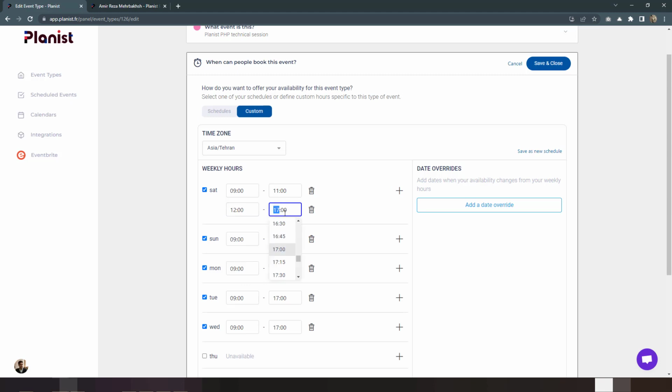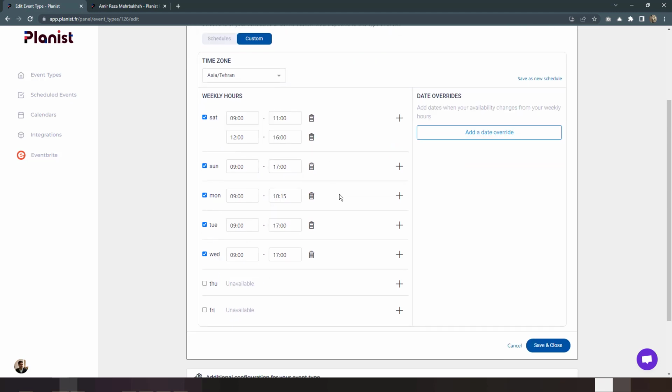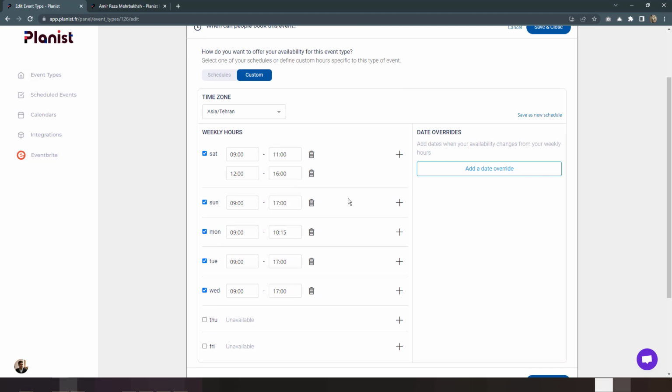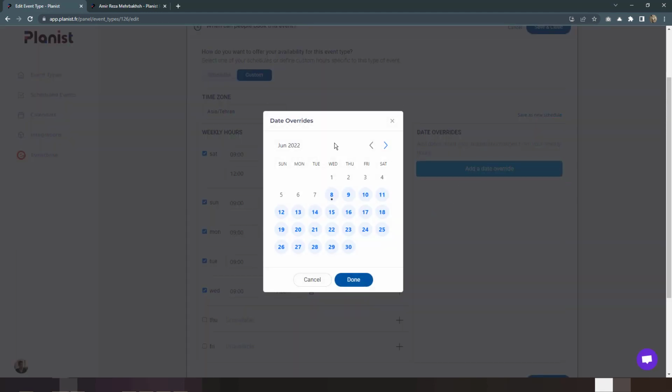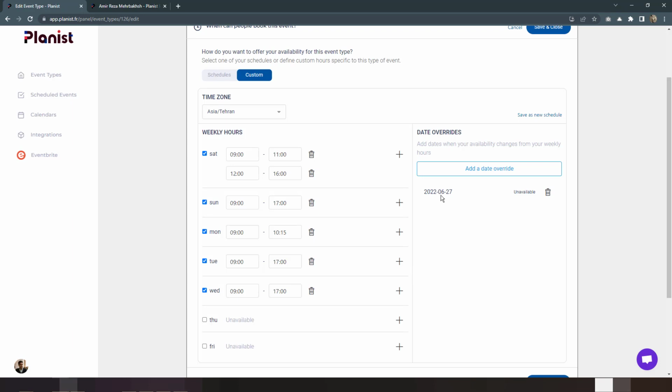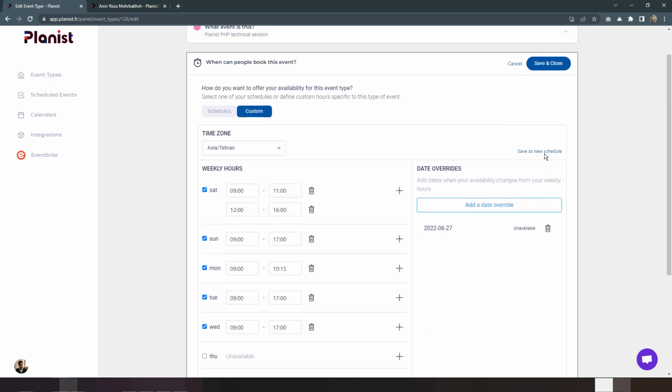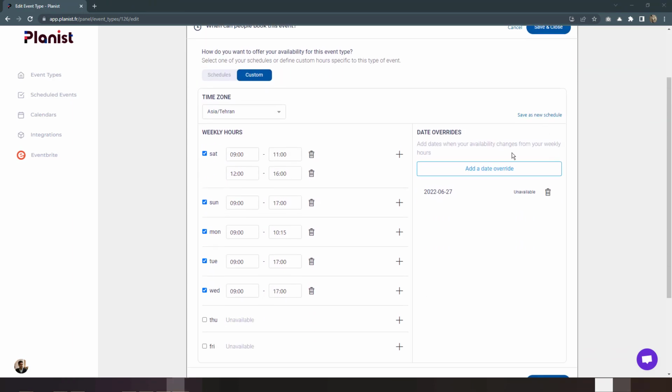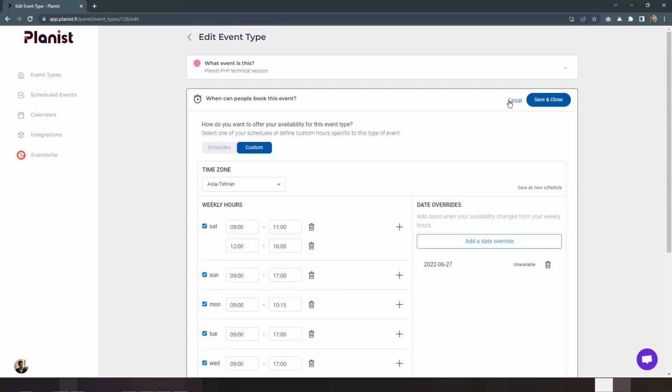create new intervals from 12 to 16. And you can also add the dates when your availability changes from your weekly hours. You can say, okay, Mondays I'm available 9 to 10:50. But on June 27, I know it's a Monday, but I'm not going to be available anymore. And you can just save and close that. But for simplicity, I'm going to click on Cancel.